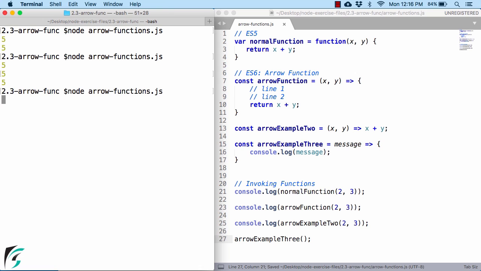Save it and run the file. Well, I did some mistake. I have to pass a message here.